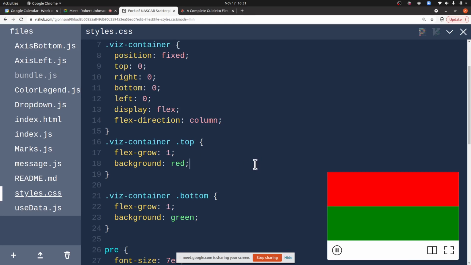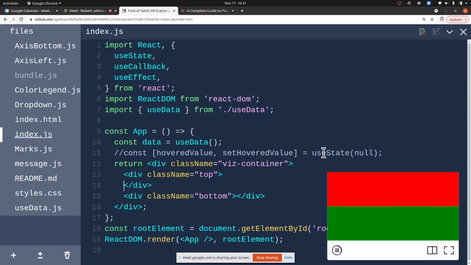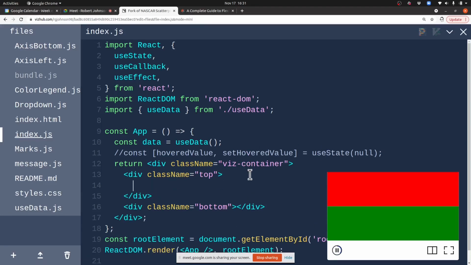Okay. And then what we want to do is on the top have 3 divisions and on the bottom have also 3 divisions, but the one in the middle should be a fixed width. Right. And this is where we can start introducing perhaps components for the different visualization elements that you've got. Yeah, let's do it like that.